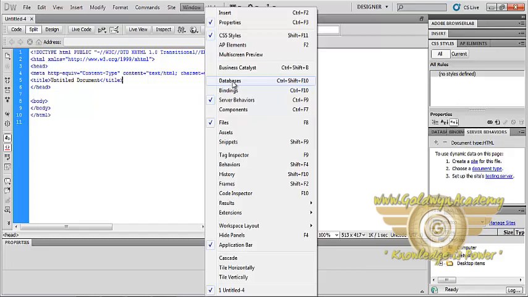Shift plus F10. Binding. It opens the binding panel and its shortcut key is Ctrl plus F10. Server behaviors. It opens the server behaviors panel and its shortcut key is Ctrl plus F9. Components. It opens the component panel for use with ColdFusion sites and its shortcut key is Ctrl plus F7.